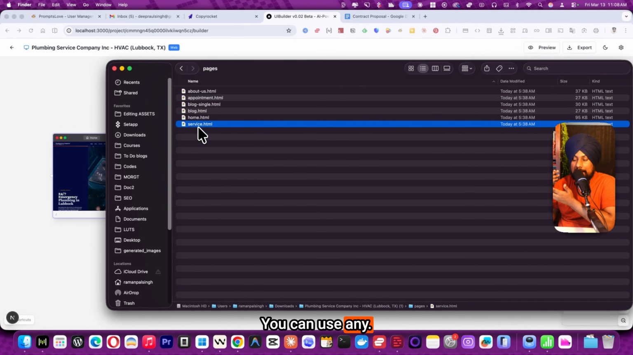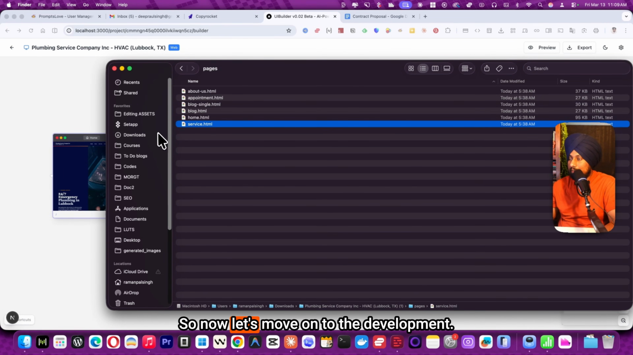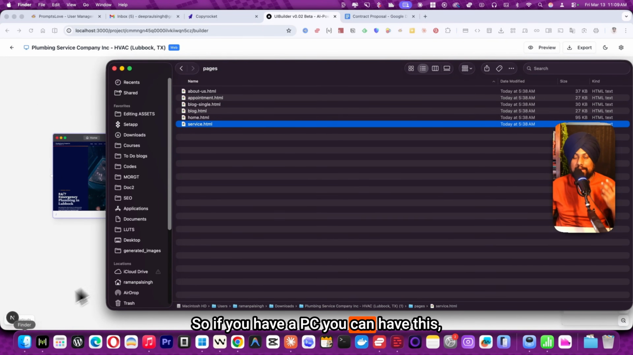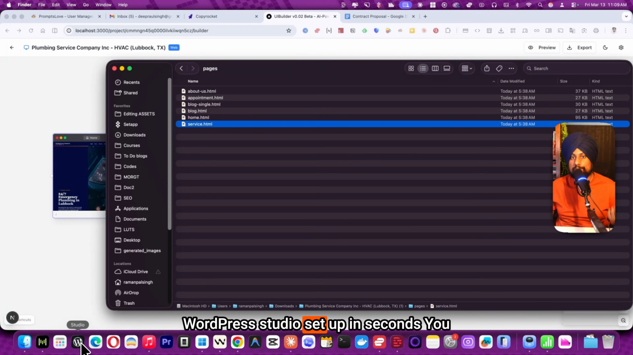You can use any AI agents, for example, Windsurf, Cursor. It all depends on your preferences, but I love Claude Code. So now let's move on to the development. And for the development, we need to install WordPress on our system. So if you have a PC, you can have this WordPress Studio set up in seconds.